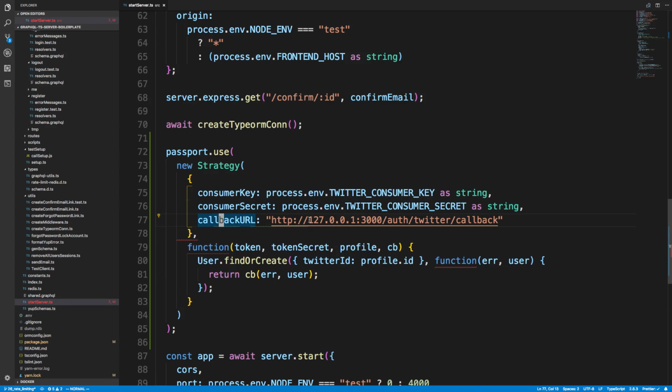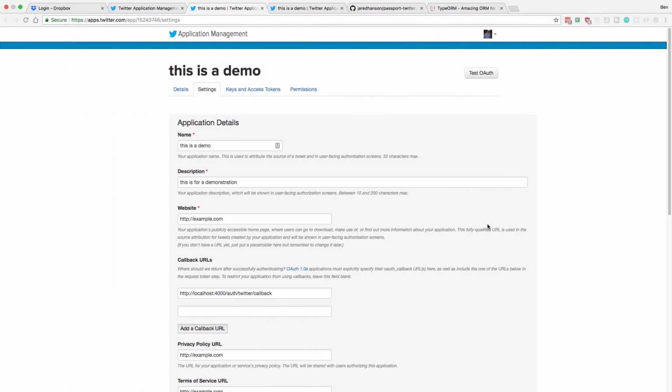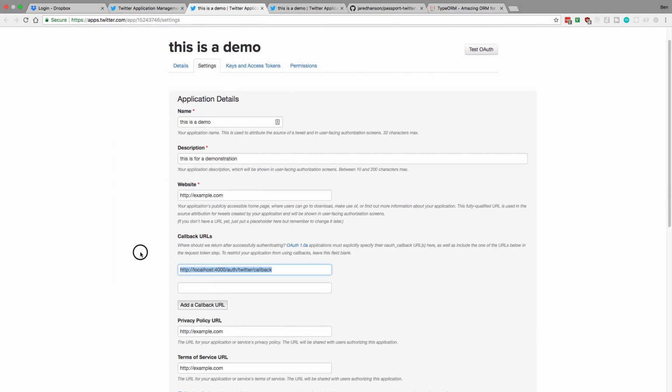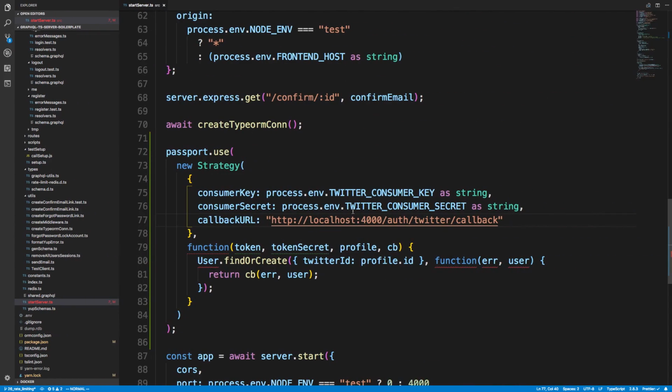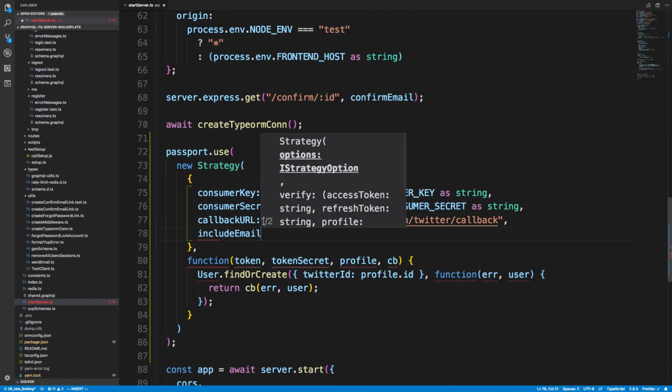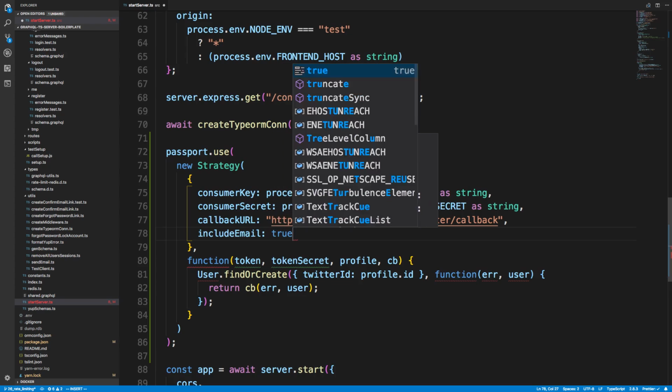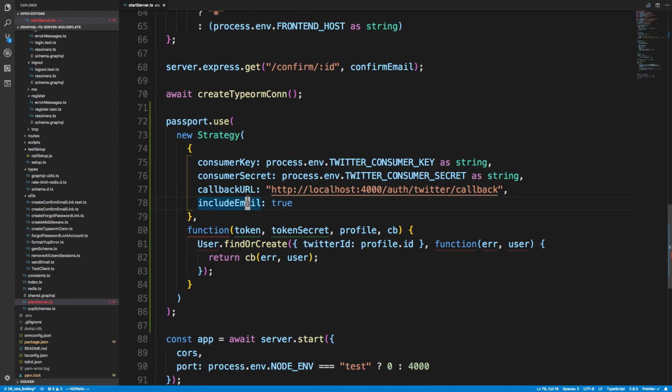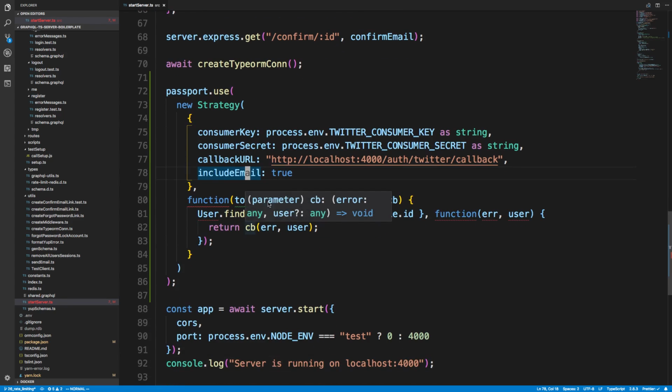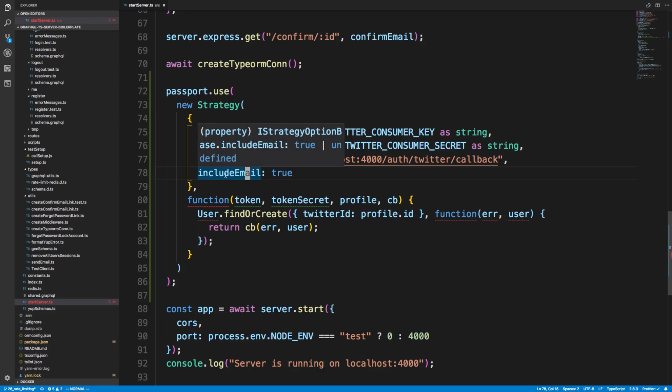And this callback URL is the same thing that we supplied to our app. So I put localhost 4000/auth/twitter/callback. You're going to want to put the same thing that you did here. And then the other thing is include email is going to be true. So we want to get the email of our user whenever we make the request. It does not give you the email by default for some reason.